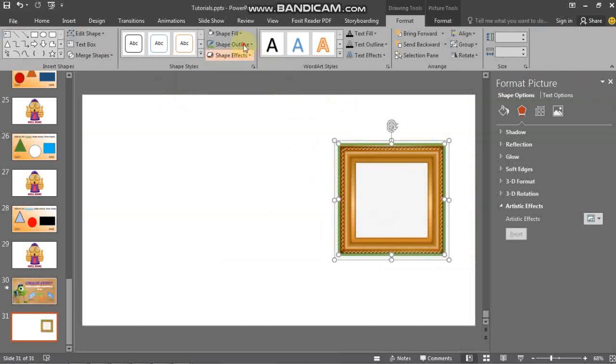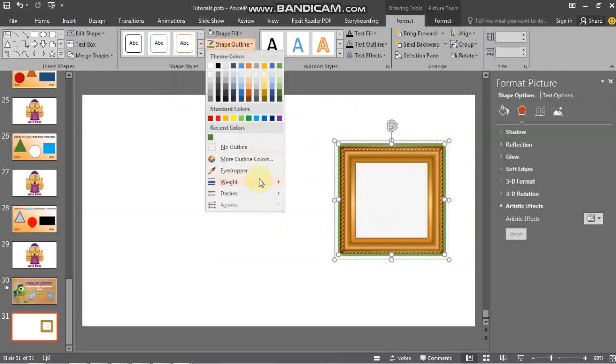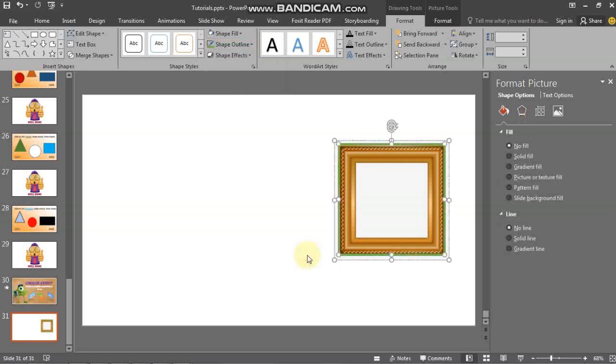So you come to shape outline, the weight, dashes. Then you see the different dashes that we have. So any of them that you prefer, you can choose. There are more lines that you can also select. Later you can explore that.